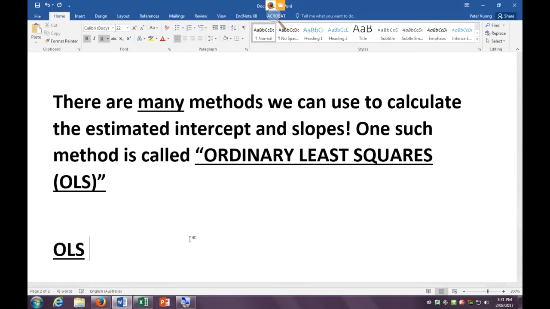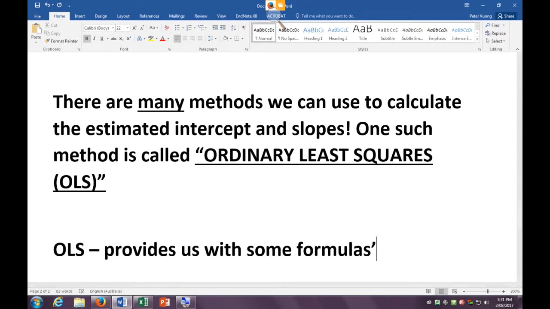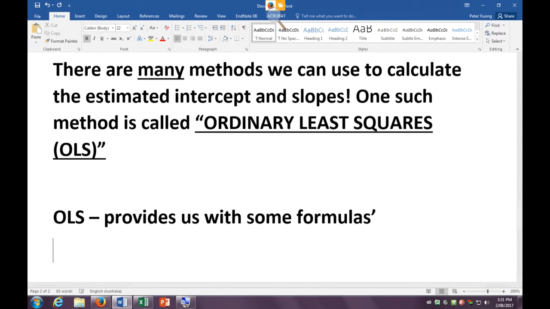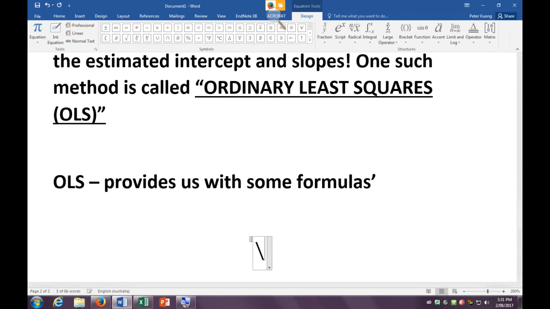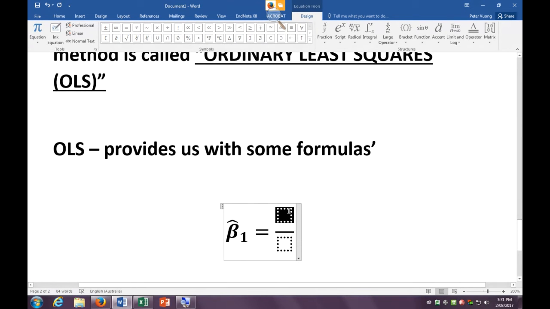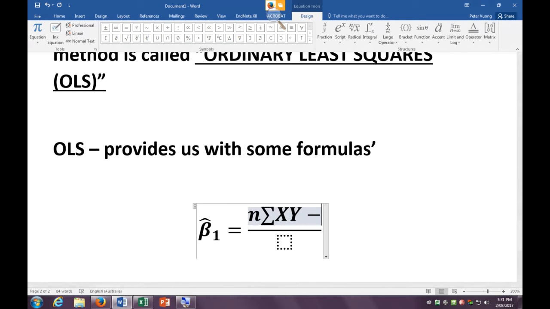But for now, what we need to know is that ordinary least squares provides us with a formula. And the formulas look like this. You don't need to write these ones out, by the way. I should point out, you don't need to remember the formulas. They're provided to you on your formula sheet in the final exam.